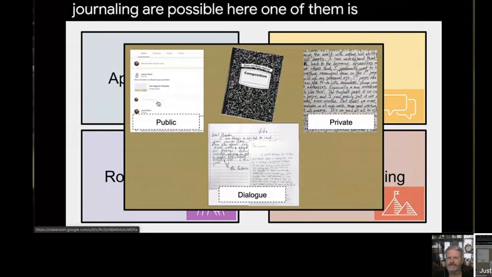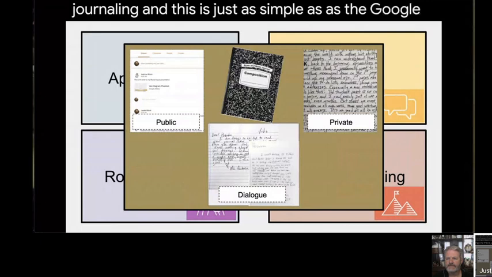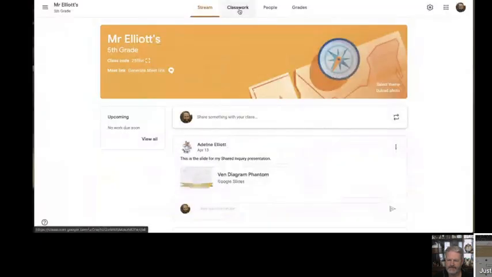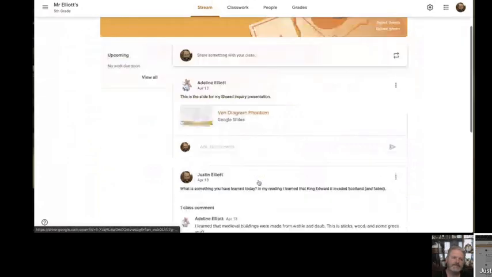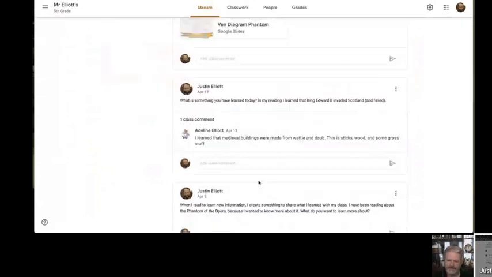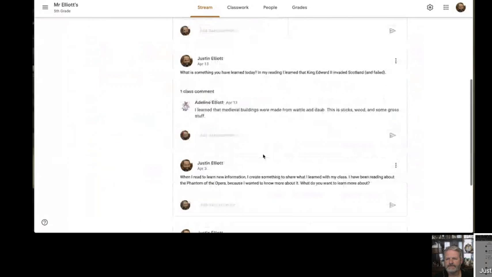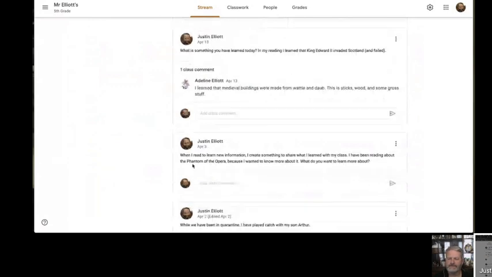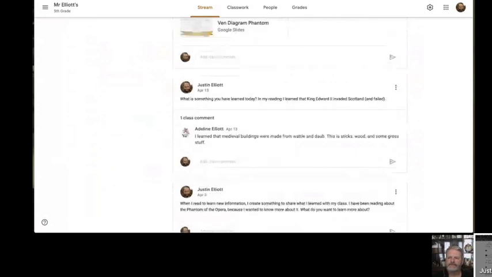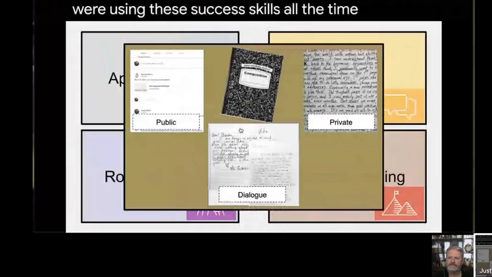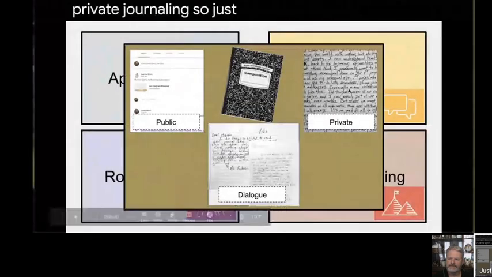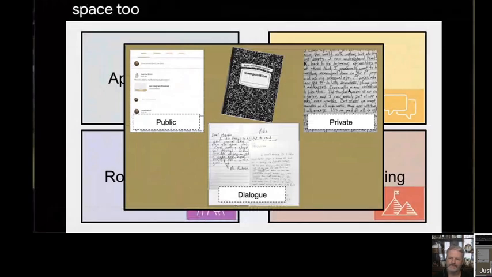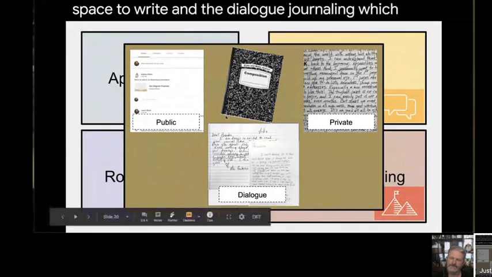One of them is public journaling, and this is just as simple as the Google stream. So don't forget, in Classroom, you have your classwork page where you put up assignments, but you've got the stream. And in the stream, this is your asynchronous, ongoing conversation about whatever's happening in your class. And so to bring these topics back up in the stream would keep them at the top of mind for your students, the fact that we're using these success skills all the time. There's private journaling, so just providing that as an assignment and giving your kids the kind of incentive or the space to write. And the dialogue journaling, which is like letters.